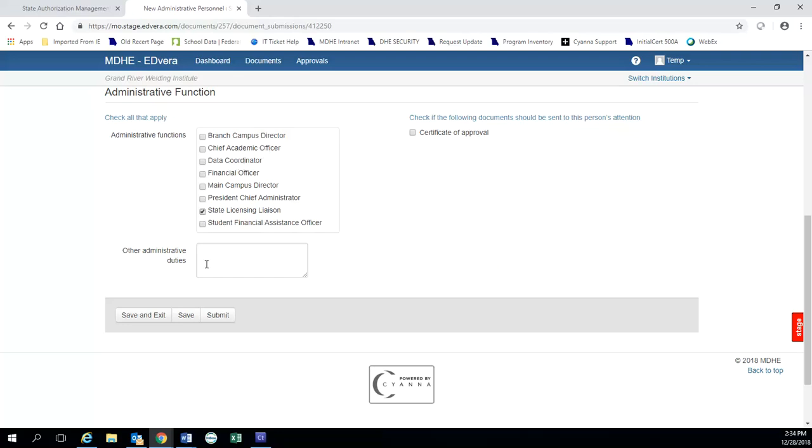So you'll click the box. This person is going to be state licensing liaison. Maybe there are going to be some other things too. Whatever their particular function is going to be, click that checkbox.